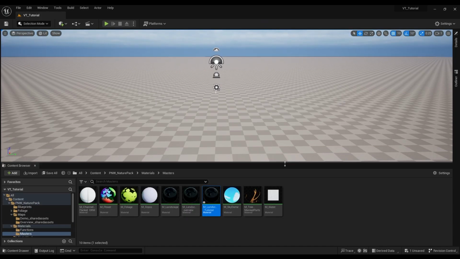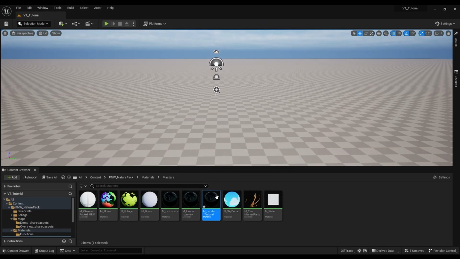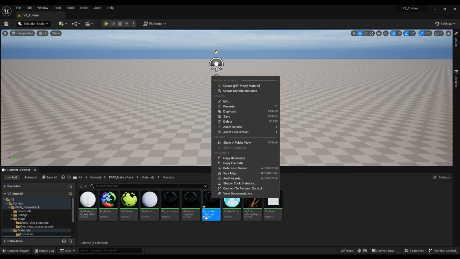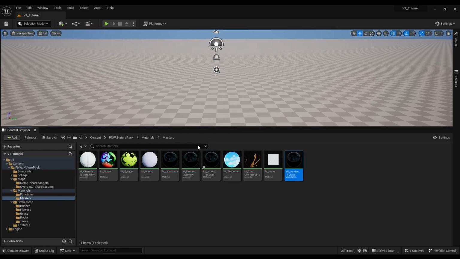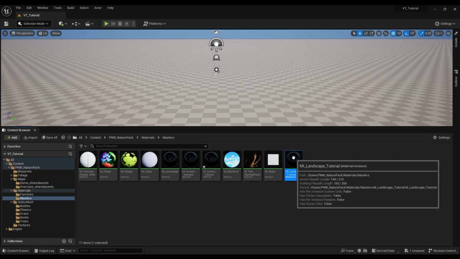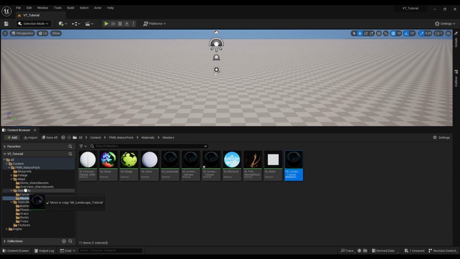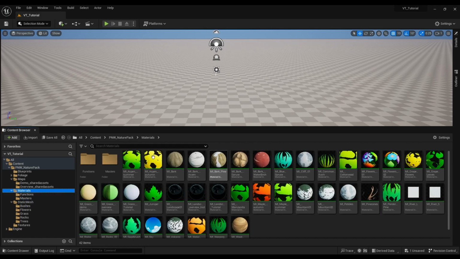Now, it is going to be much easier on you if you also make a new material instance to put on this landscape. So I'm going to right click on the new master material I made, and I'm going to click create material instance, and we can name it properly. Okay, there we go. I'm just going to give it the prefix of MI for material instance. And just so I can stay organized, I'm going to take it out of my masters folder and just put it in my materials folder with my other material instances. So here it is right here, and here are our other two instances.